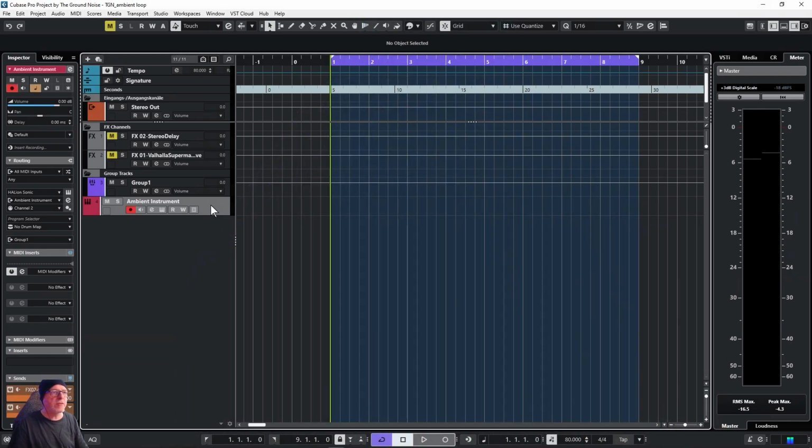You can see that I've set up a little loop here, like 8 bars, and the tempo is 80 BPM. But you know, that really doesn't matter much because all of that you can tweak however you need it. This is just our framework for now. So first let me show you the main instrument I'm using for my ambient loop.